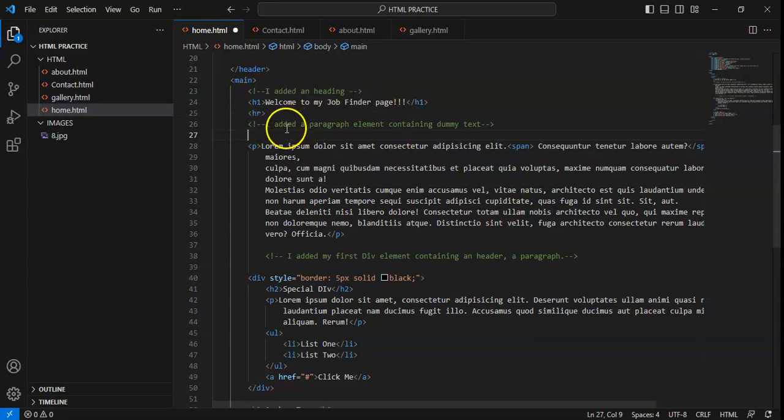You can see the first one. So this is just for adding comments to your HTML code. Now anyone that has access to this code would understand that I intended adding a heading here. That is what the developer intended. And then, I added the paragraph element. They already understand that this is the paragraph element. I added my first div element containing a header and a paragraph. They see the div, they understand everything clearly. You can add as many as you like, as much text as you want.